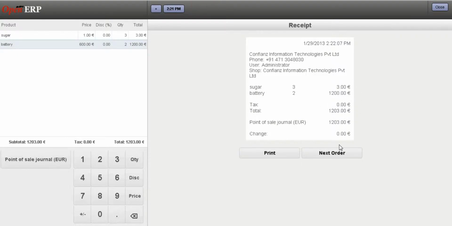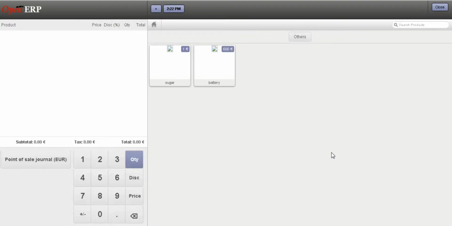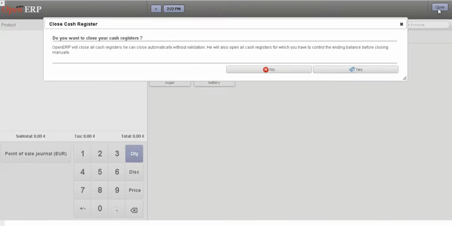So the amount is calculated, and we can take out the print, and the next order can be taken by clicking on the next order. So this is an easy way of using the touchscreen terminal for POS. The customer's name, such details won't be taken into account. Only the point of sale details and the product details, quantity, and the amount will be registered in the cash register. It can be viewed.